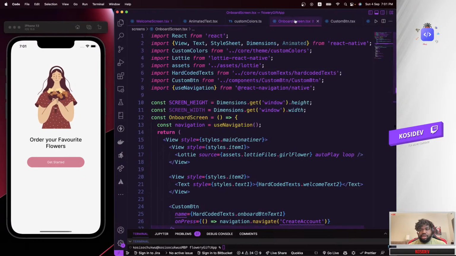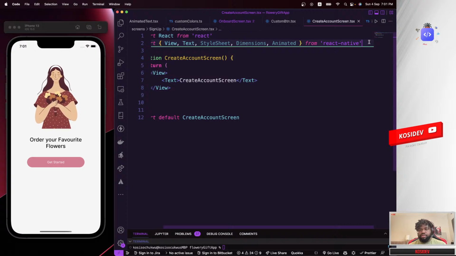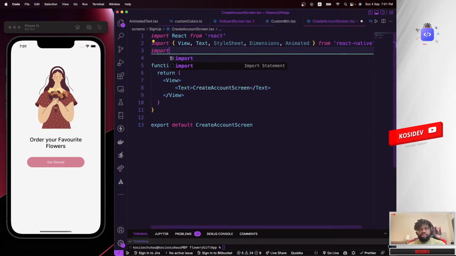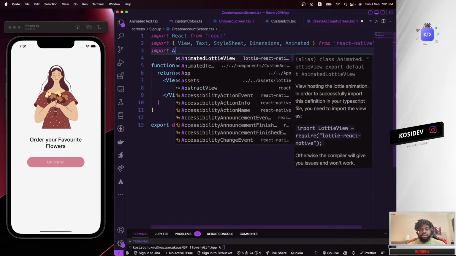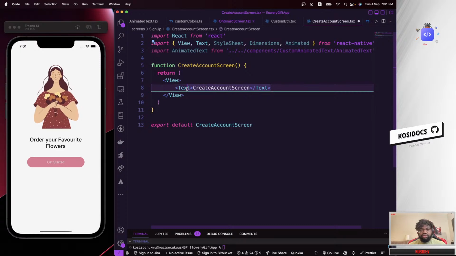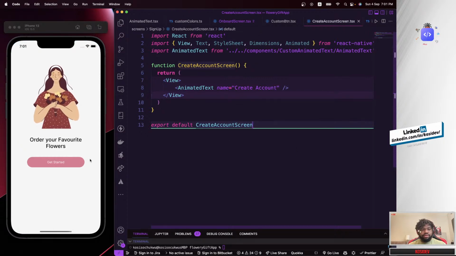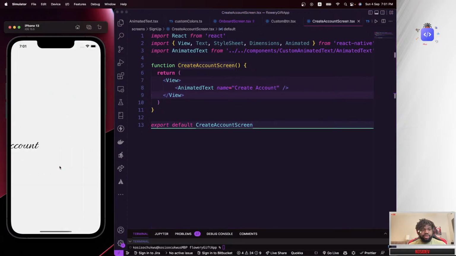So we want to add that somewhere. Create account screen. Say import animated test. So you're going to import that for us, and that should be the first thing showing up here. Name should be Flowery, not create account, but we'll just leave it at create account for now. Save that. Tap over here. So there we go.